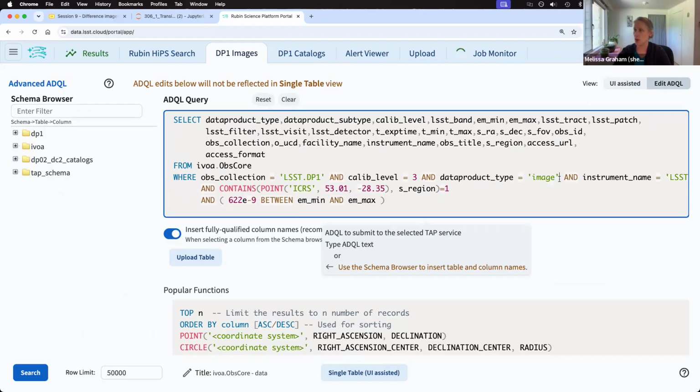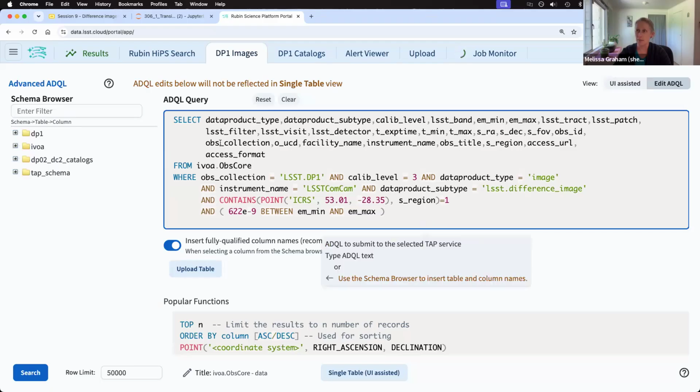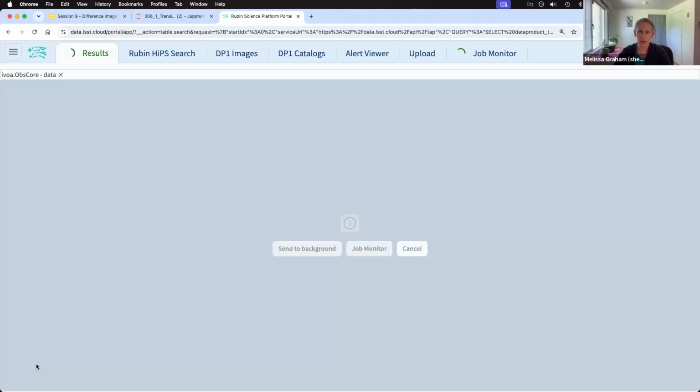This shows up in a bit of a different order, but it is exactly the same as the one that I was showing you in the slide. And you can see here, it's converted your request for an R band into how ADQL takes in a request for R band. So once you're here, you can click on search.